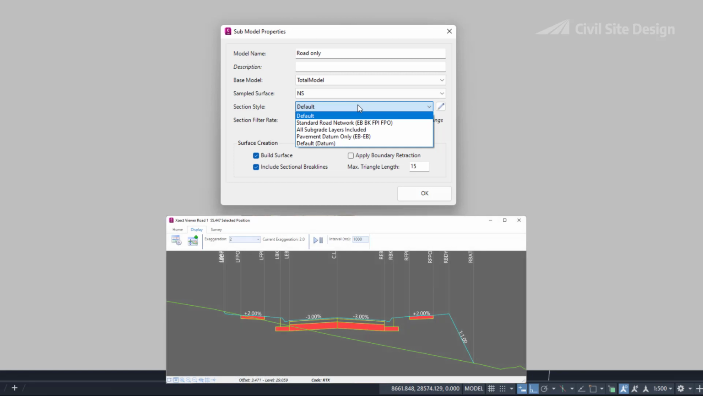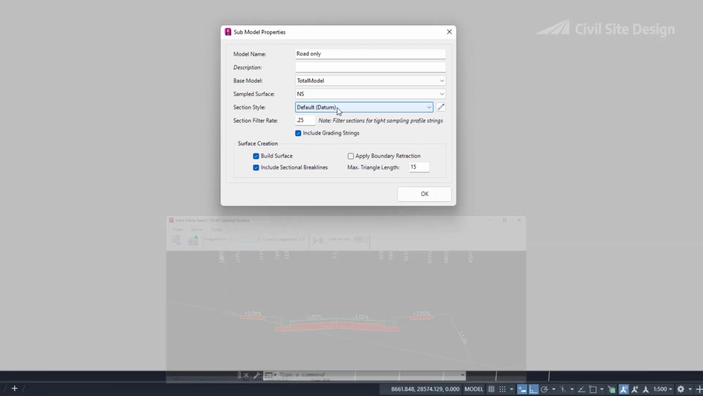The section style controls what layers within your template, within each section, so for example between the centerline to the EB or LEB code, it controls what layers are being omitted from the design of your subgrade model and what elements are being added. In the first instance, we'd recommend you pick default datum, and what this should do is go through and pick all of the bottom layers of subgrade of your design. Within this video series, there's a video which explains in more detail how the section styles operate.